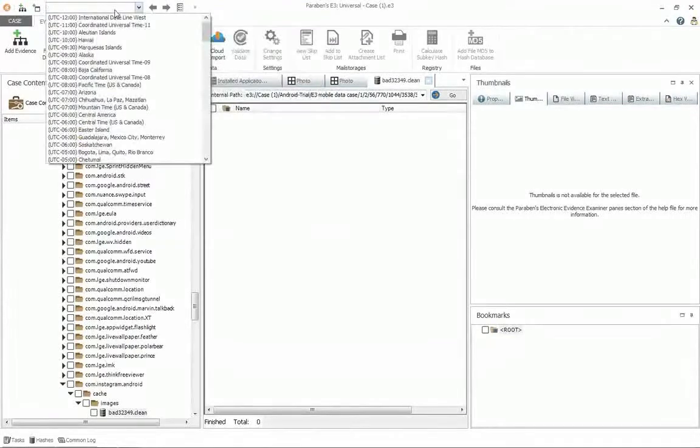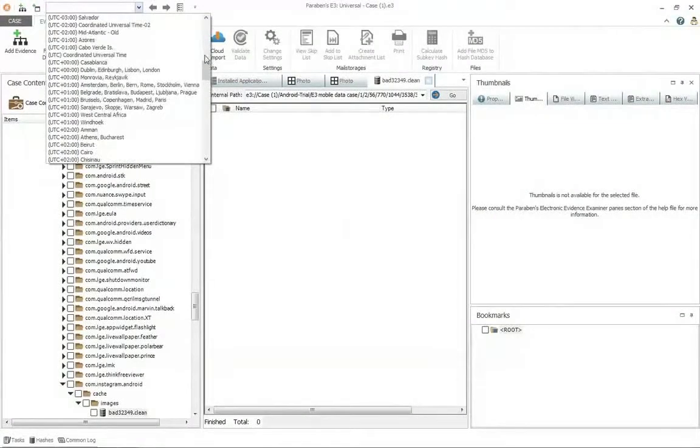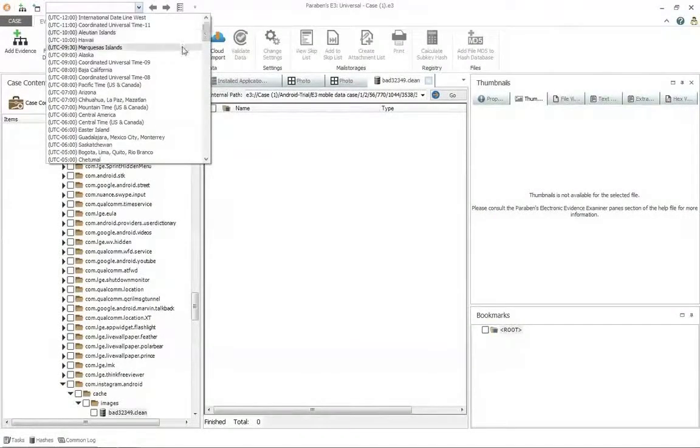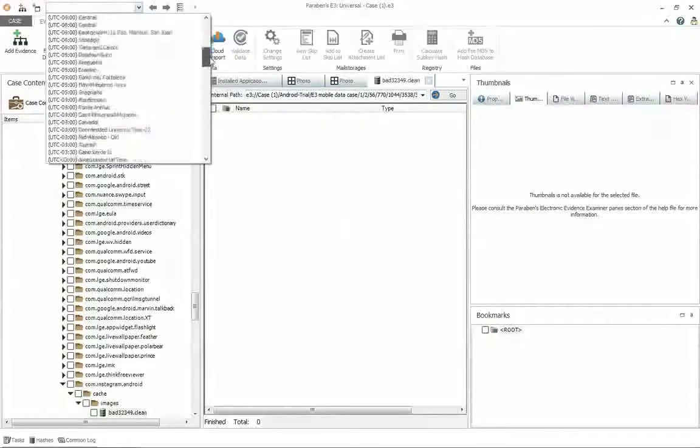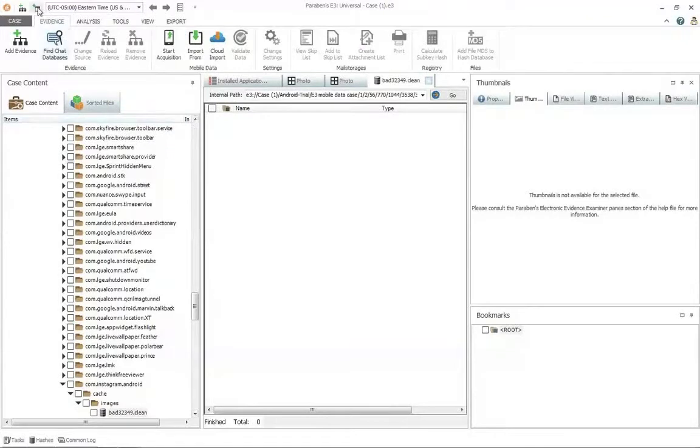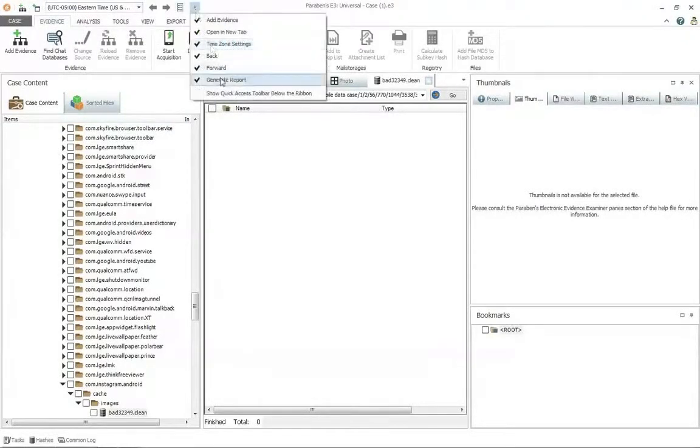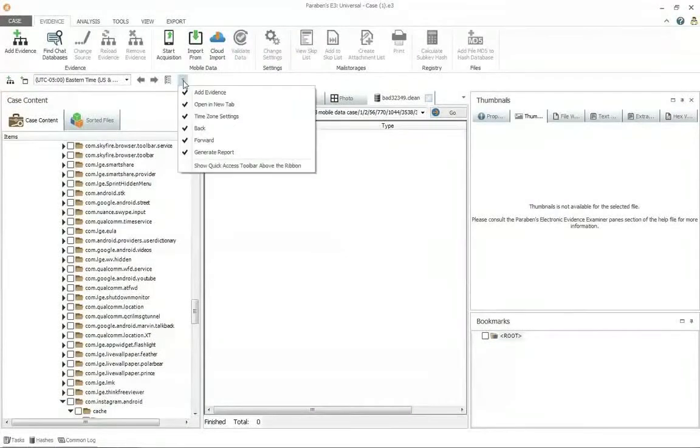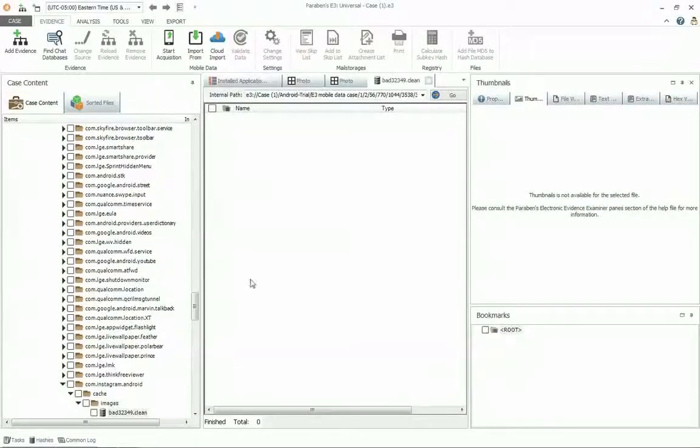You'll see a universal timestamp up here that defaults into the universal timestamp associated with your particular region, if you need to adjust it. I have mine set for Eastern because that is the time zone Paraben is located in, so that makes sense. And then we have our other quick access options up here. Again, you can keep it up there or I can show it below. It's all about personal preferences.